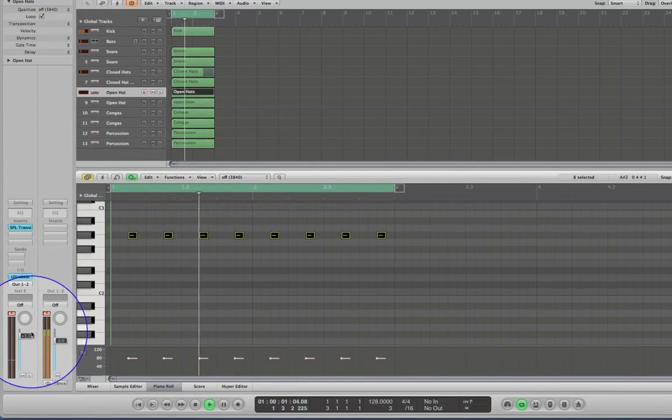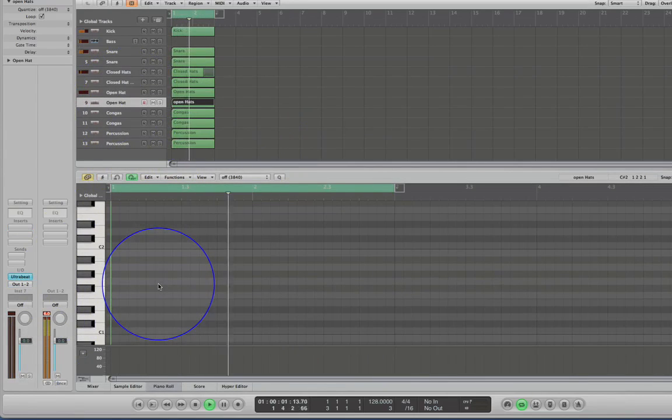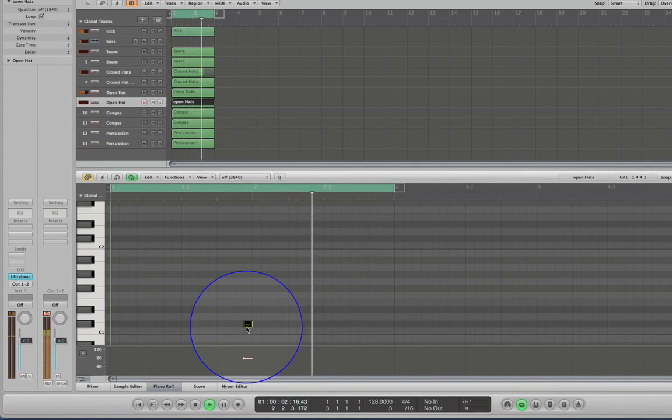Let's give it quite a nice effect there. We'll put another hat in, and then we'll displace this one slightly, I think. Right there. And what we'll do is we'll put one there.